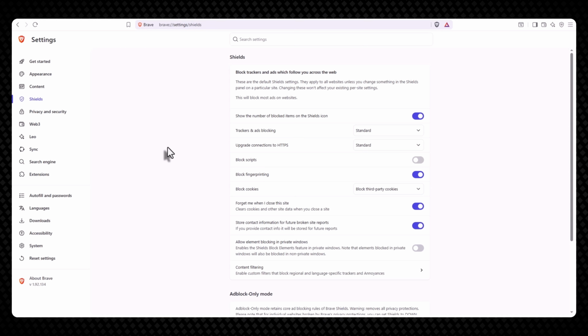Now, look closely at the middle of the screen and locate the section that says Trackers and Ad Blocking. Right next to it, you will see a drop-down menu that displays your current level of protection. Click on that drop-down box. You will see three options listed here: Aggressive, Standard, and Disabled.